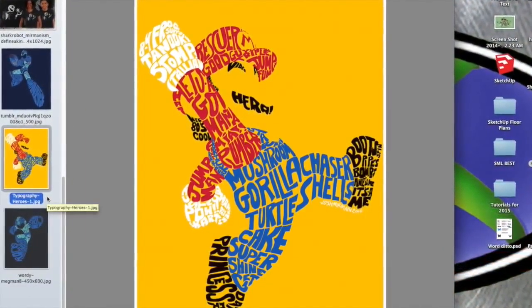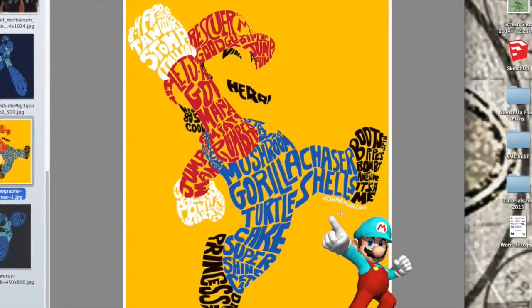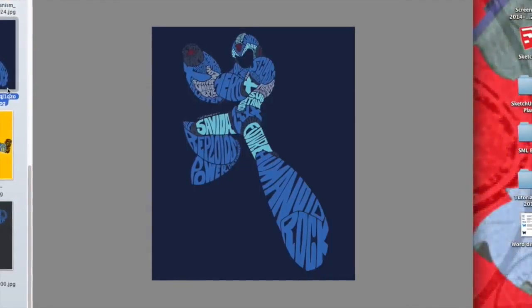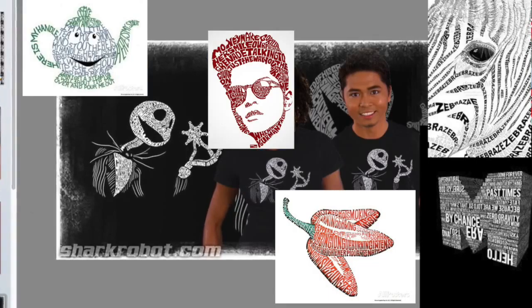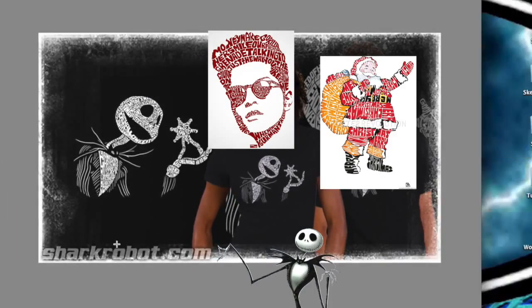So you can see this is all the same artist. You can look him up on the internet if you like him. His name's right there. And basically, these are similar examples. So they ultimately created some t-shirts that they sell online. You can see where they sell it.